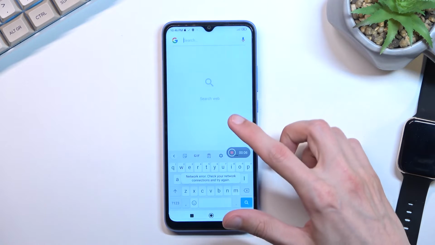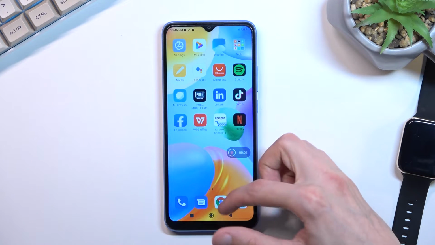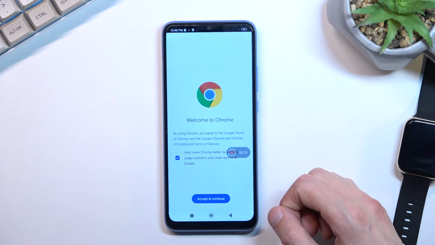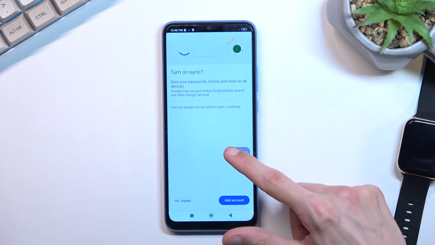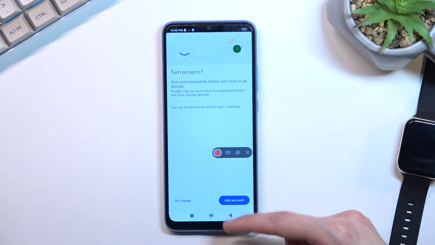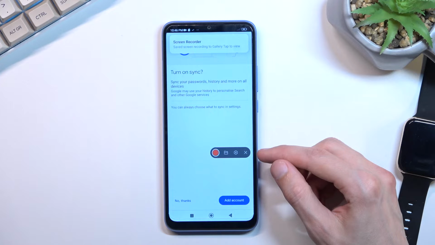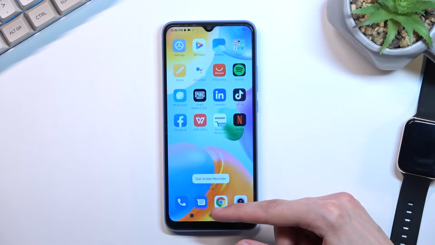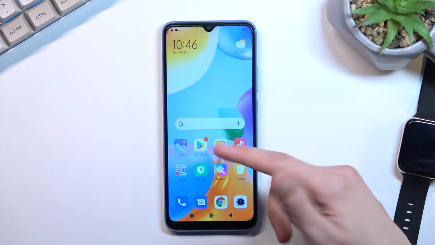So if you open some kind of apps, it will be recorded obviously. And once you're done, you can click on this, click again, and this will stop the recording and save it into your gallery application.